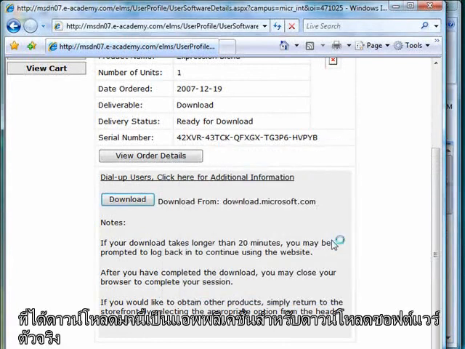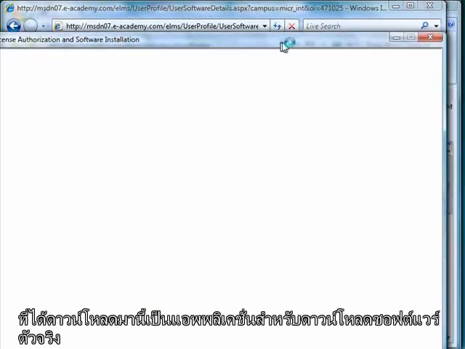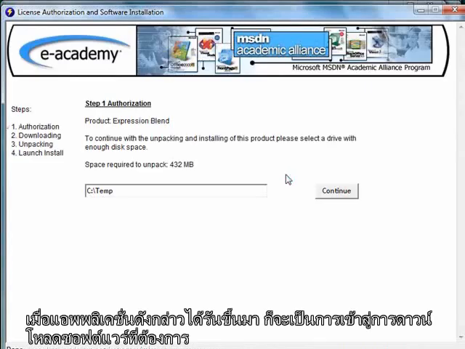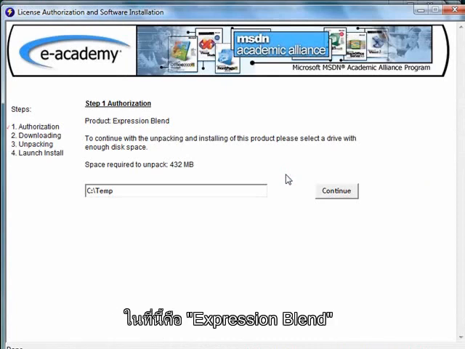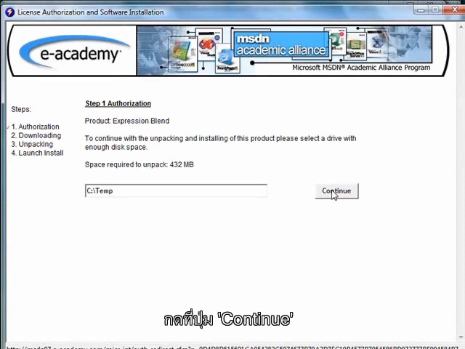So what happened is first you download the actual download application. And then when that application runs, it's actually going to download the bits and bytes for whatever product I've chosen. So in this case, I've chosen Expression Blend. So now I'm actually just running this installer. And it's going to go ahead and download Expression Blend, so I'm going to choose Continue.